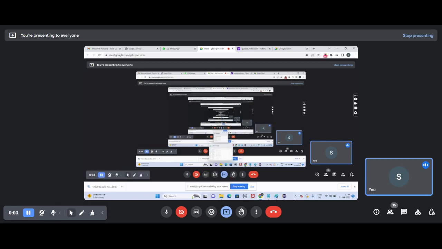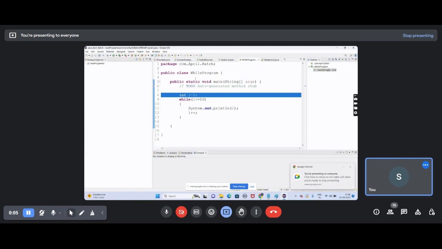Yeah. So how is the while loop executing? First initialization, then we have to write the condition. Once the condition is true, it will execute the set of statements inside the while block. Then after that, what we have to do? We have to do the incrementation part.